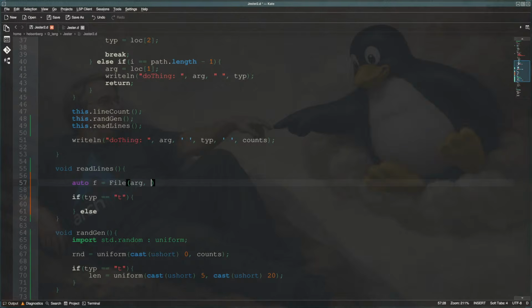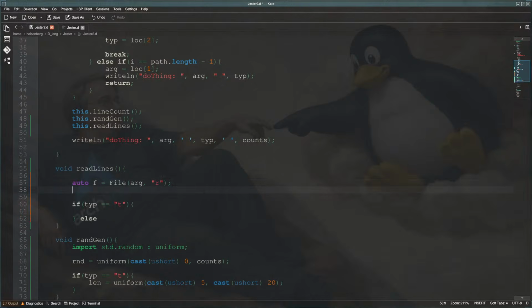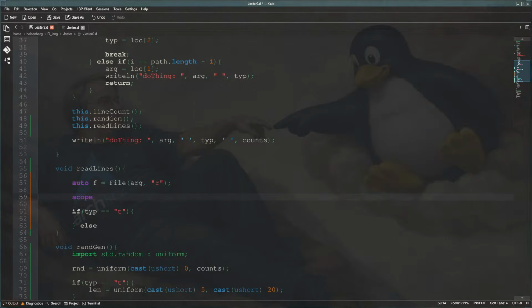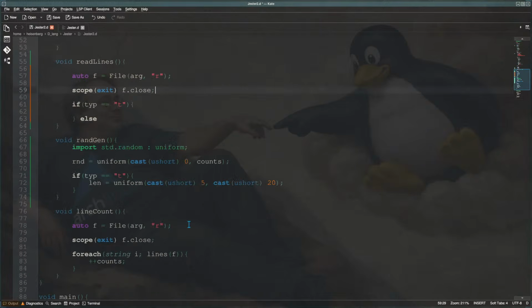So we got file arg, and then put it in read-only mode, and then we'll add in our scope exit, since that's the cool way of doing it. Scope exit f.close. See if it does it here too. Cool. So now it has to go. Alright, for each string of I, do the counts.